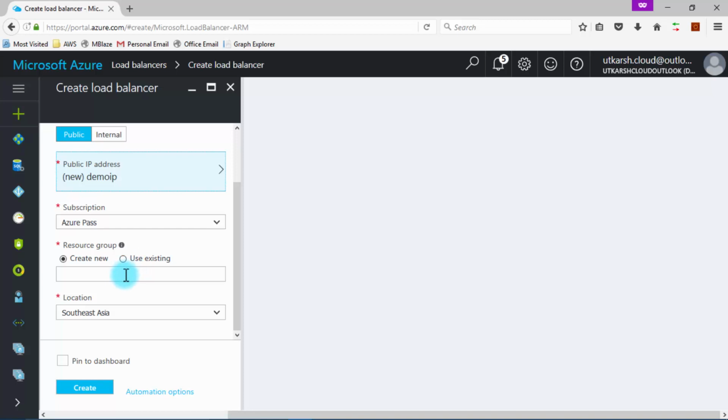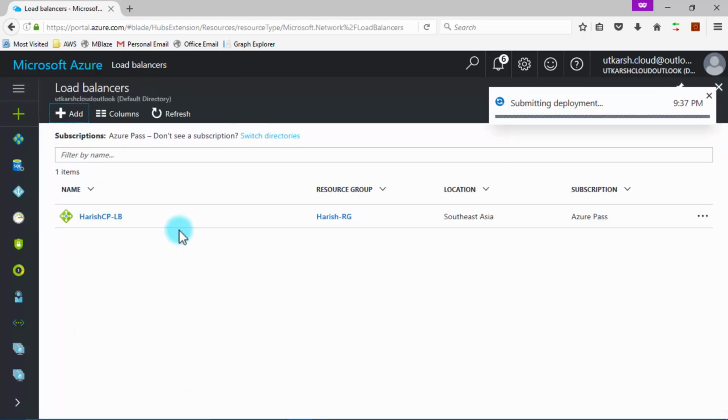If you already have one, you can go ahead and select that. Because we don't have any, we're going to go and create a resource group called demo lbrg. Let's go ahead and click on create. Clicking on the create will start the validation process, and it's going to take 1 minute to bring this up under our load balancer tab.